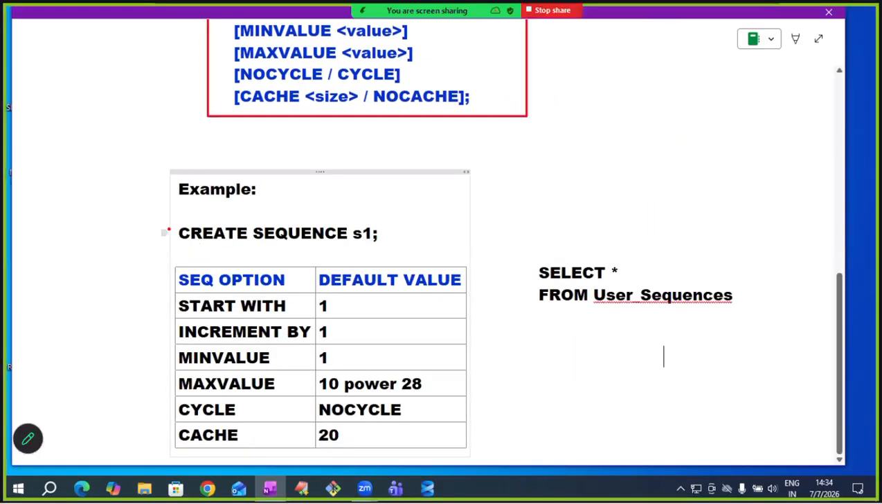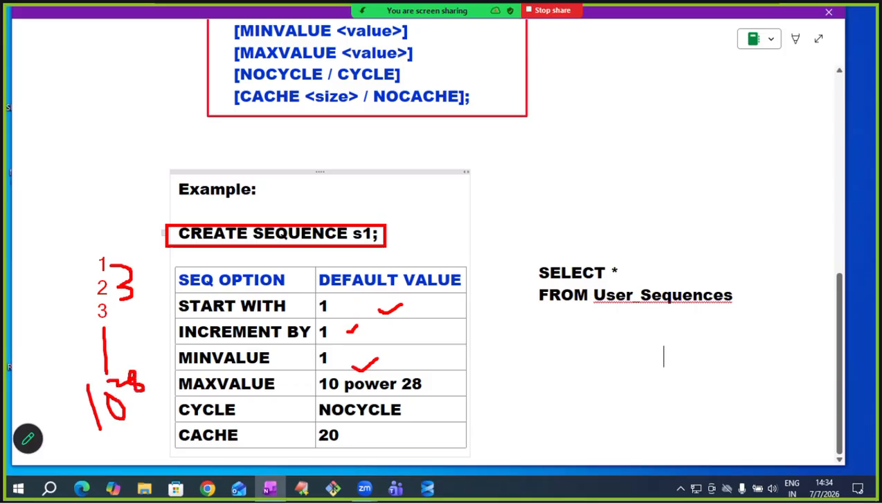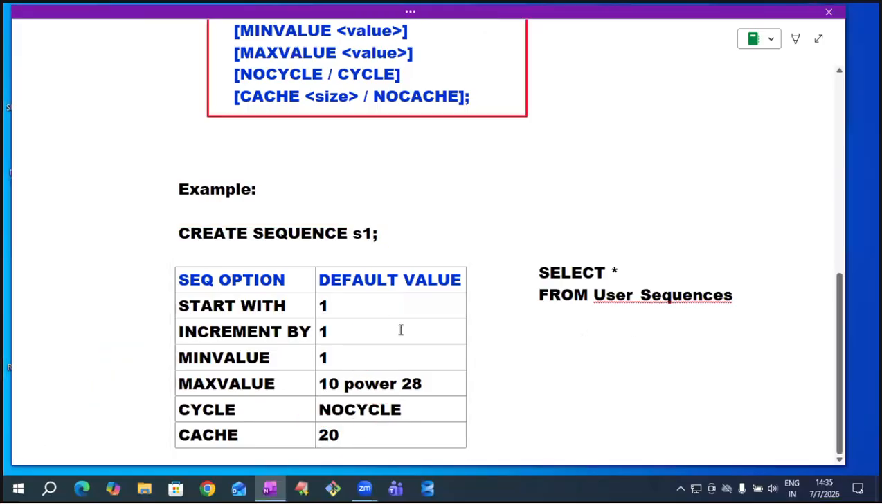I'm creating one sequence like this: create sequence S1. Observe here, I'm not specifying start with, minimum value, or maximum value. Then what is the default start with value? 1. By default, numbering starts from 1. What is the default increment by value? 1. That is why after 1 it generates 2, then 3. Default increment by value is 1. Default minimum value is 1. Like this, it can generate up to 10 power 28. By default, no cycle. Default cache size is 20. How can you say, sir?